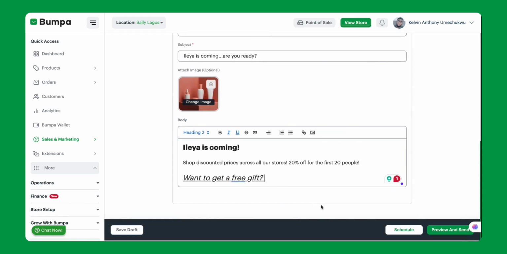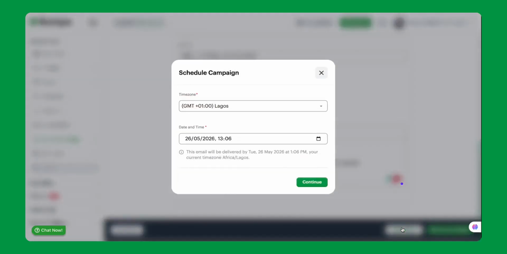And then once you're done, you can preview and send immediately, or you can schedule. So click on the schedule button, you would see this box, and then you just need to pick the time that you want. So for example, we want it to go out at 1:06 on the 26th of May. So let's say you want to change the date, you can change it to 28 at 3:10 p.m. And then you click on continue.